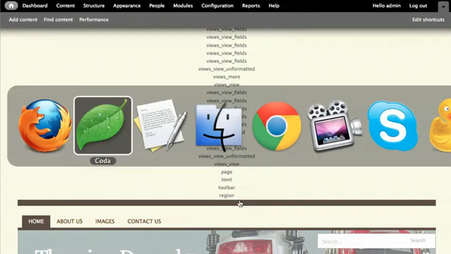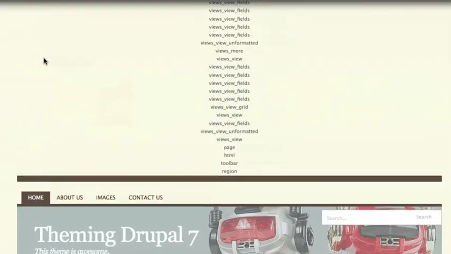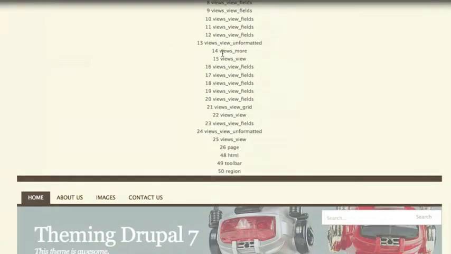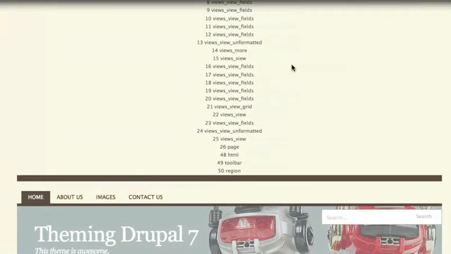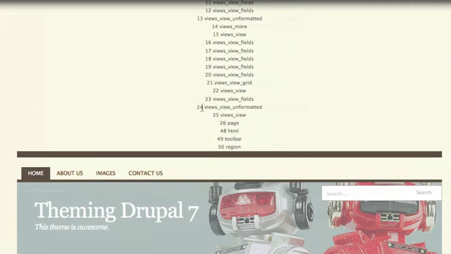I actually have a snippet of code that we can paste into our function to display the count on when things are being called. That way we'll have a much better idea of the order of operations. As we're looking down, we can see all of our views fields. Those are the hooks being called. We get all the way through here, and then our page is being put together.